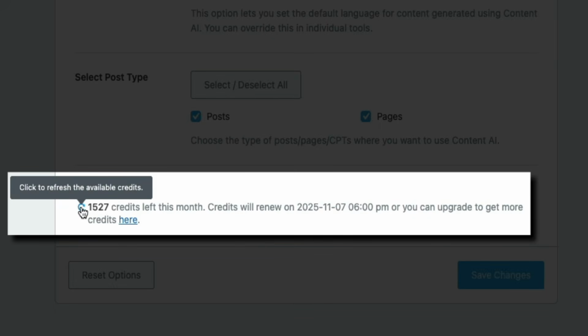You could also click that little refresh icon there towards the left to refresh your current available credits. And this comes in handy if you purchase credits and for some reason they aren't reflecting here in WordPress. Just click refresh and your credits should refresh to the correct amount.